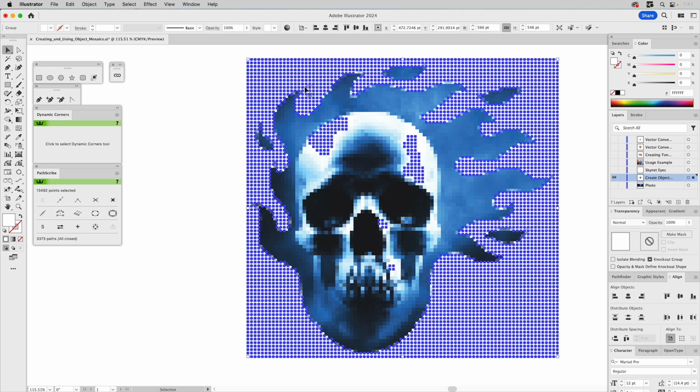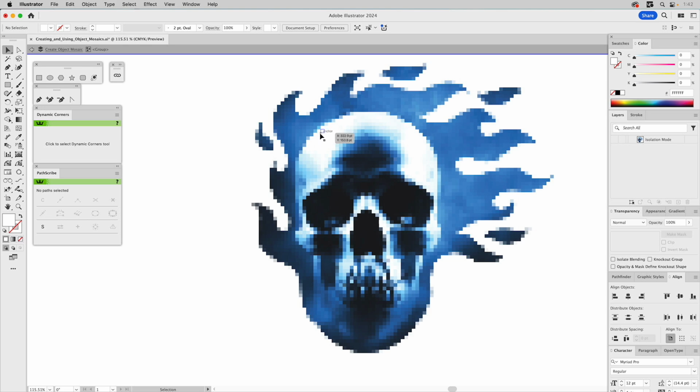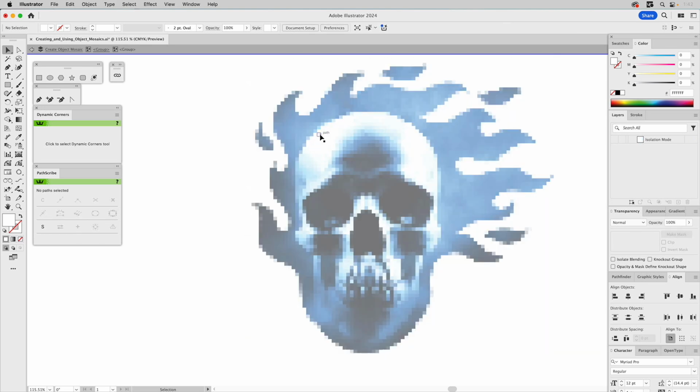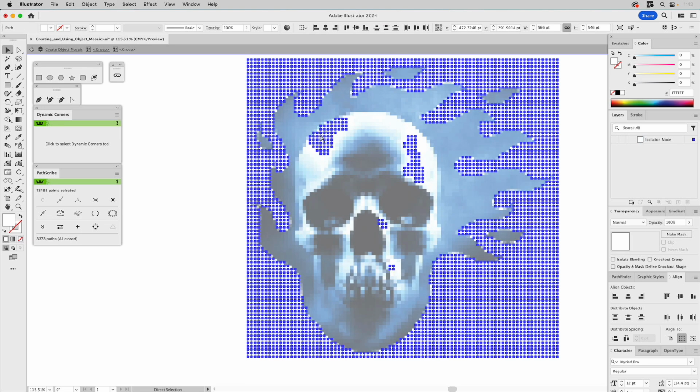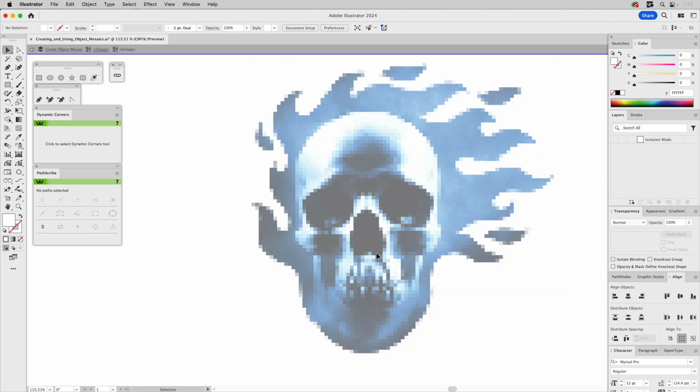I'll group it. I'll double click into it. Oops, let's go like this. Double click into it. Command A, select all of them. I'm going to deselect the ones on the inside of my arc because I want to retain those. I don't want those to be holes. I want those to remain in place. Now, everything else selected, I'll just hit delete.